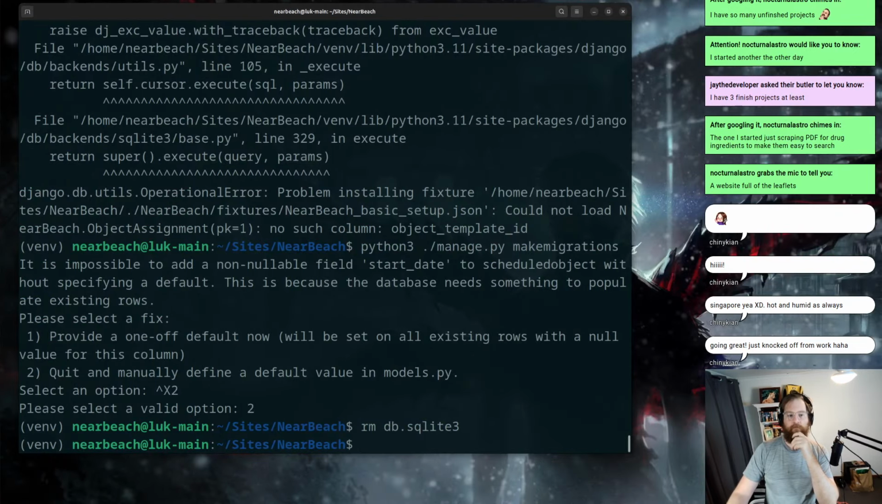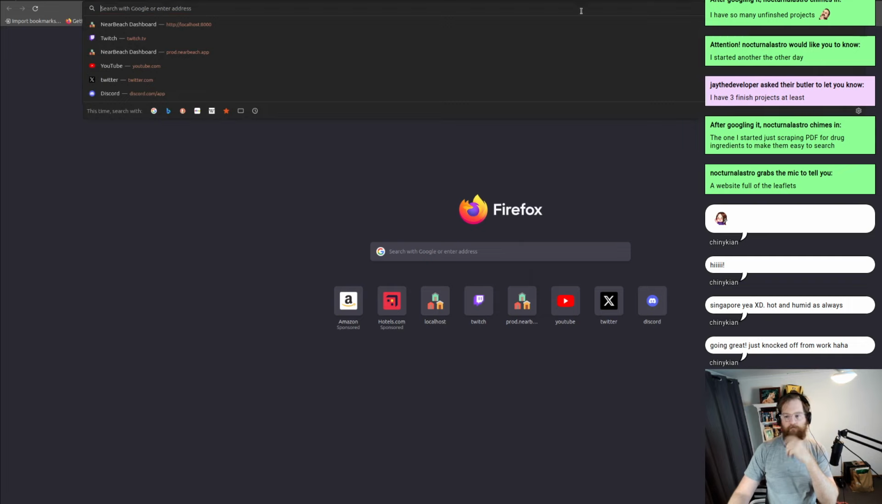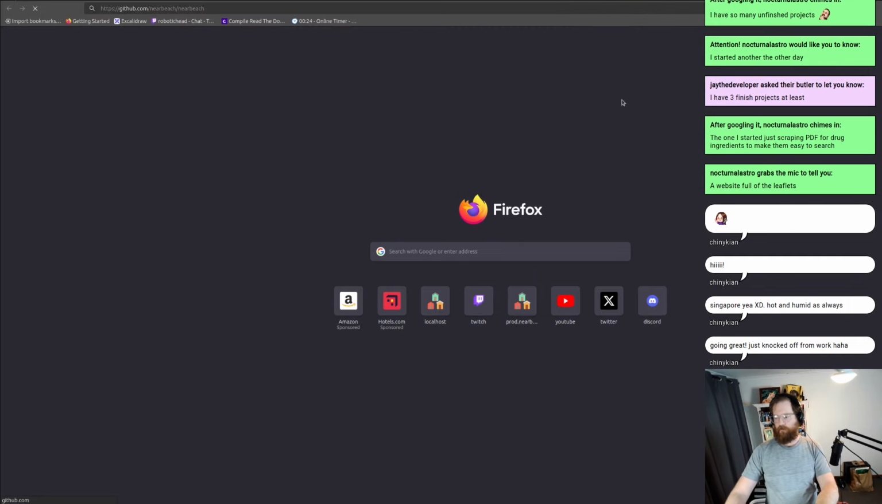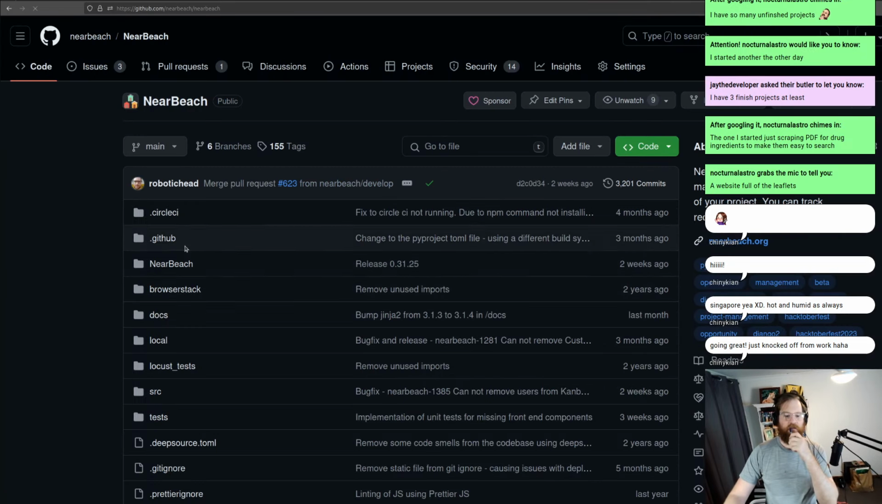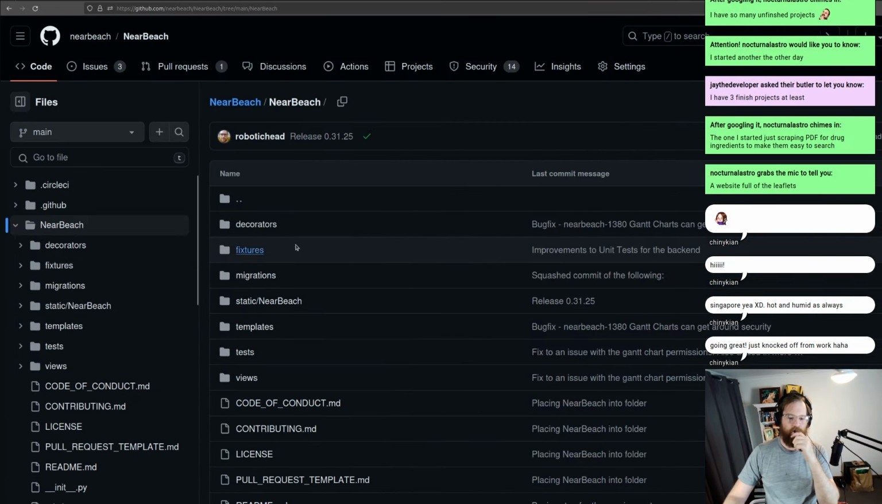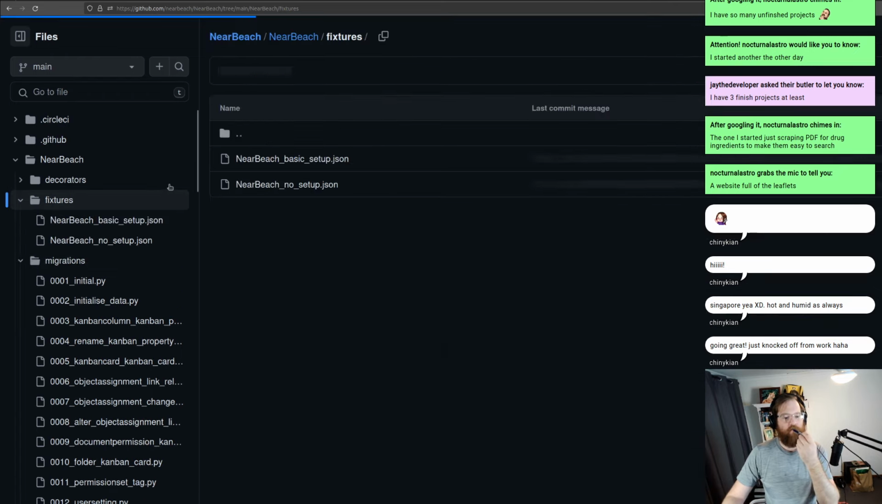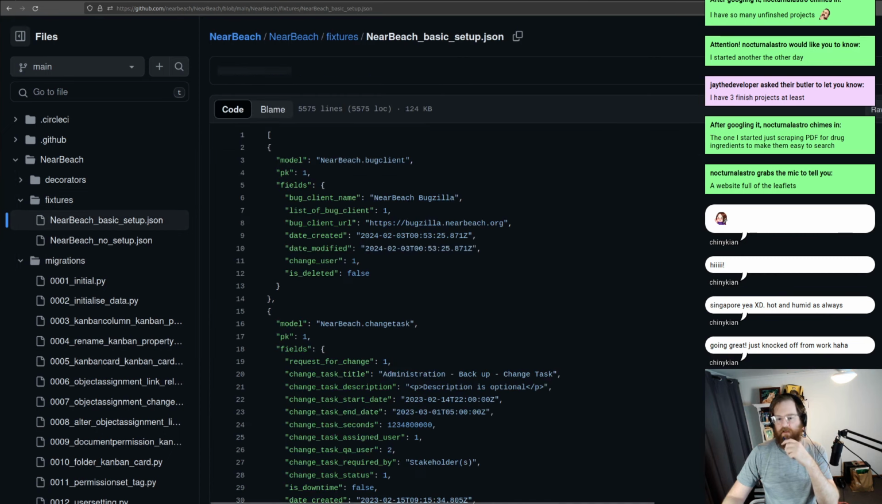Let's go to our code. So GitHub, NearBeach. All right, so we want to go into NearBeach. We want to go into our migrations. We're double checking. So this is what we've got in our main at the moment. So this is what we've got to fall back onto. And what I want to do, fixtures, let's go the basic setup. Let's see the raw.